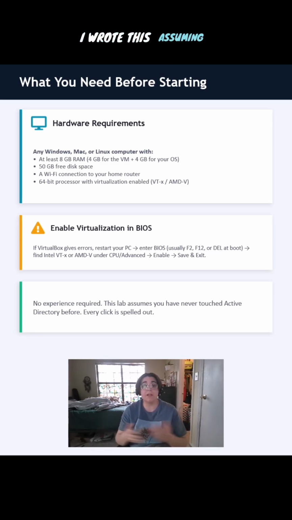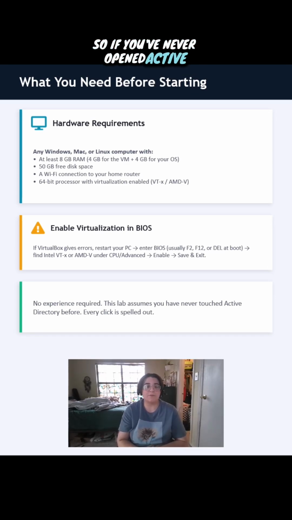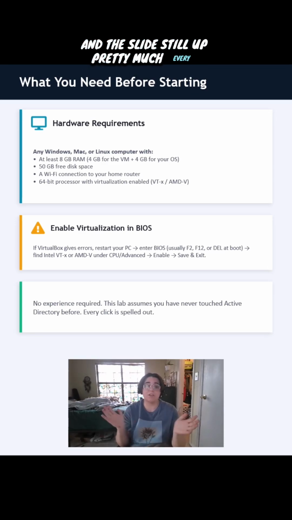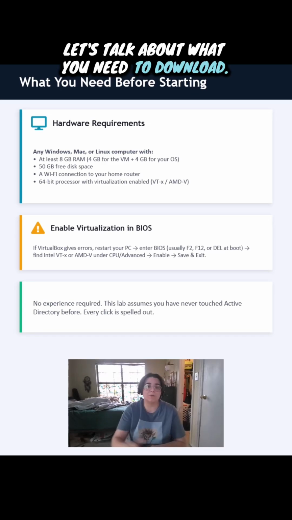Also, want to be upfront. I wrote this assuming you have never touched a server before. So if you've never opened Active Directory, you're exactly who this presentation is for, and the slides spell out pretty much every click, so you're never guessing. Now, assuming that your machine checks out, let's talk about what you need to download.